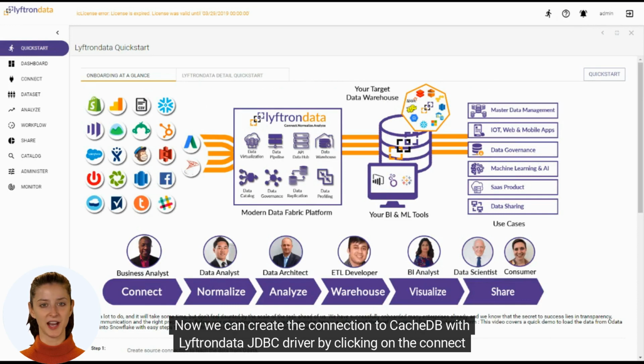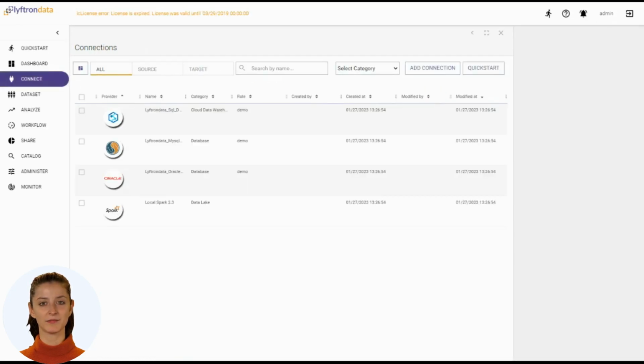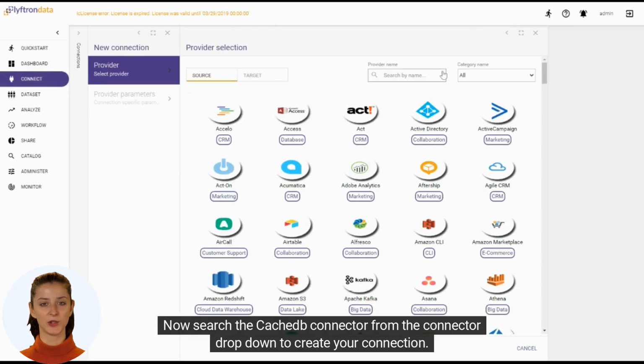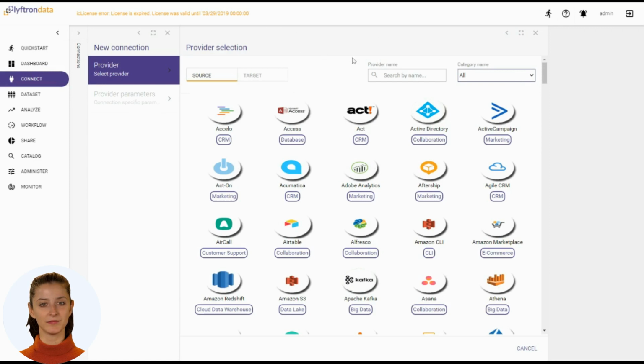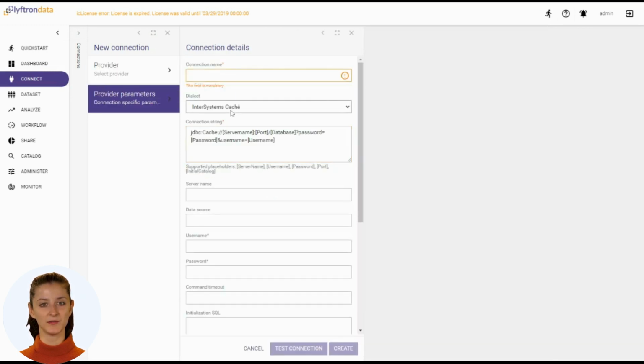Now we can create the connection to Cachedb with the Lyftrondata JDBC driver by clicking on the Connect section on the left screen and clicking on the Add Connection button. Now search for the Cachedb connector from the connector drop-down to create your connection. Once you click on it, the Create Connection screen is available for you to enter your Cachedb credentials.